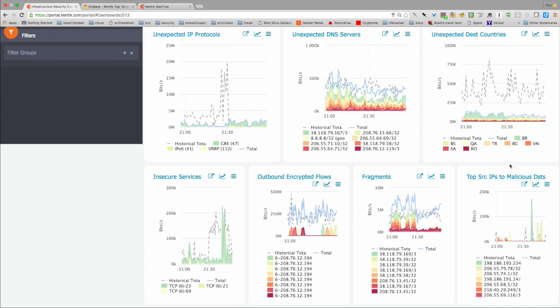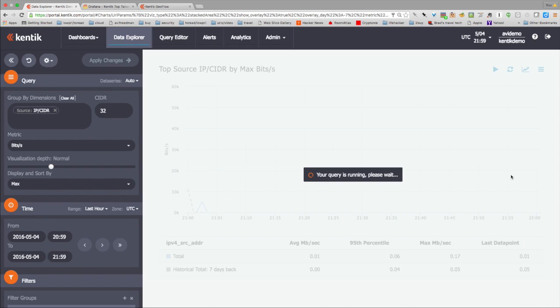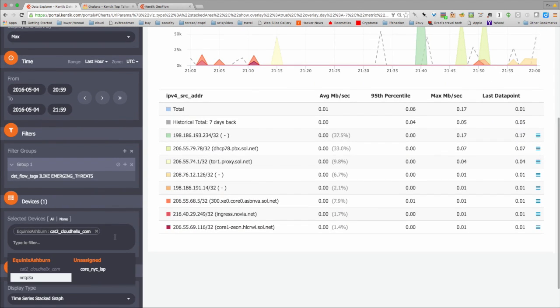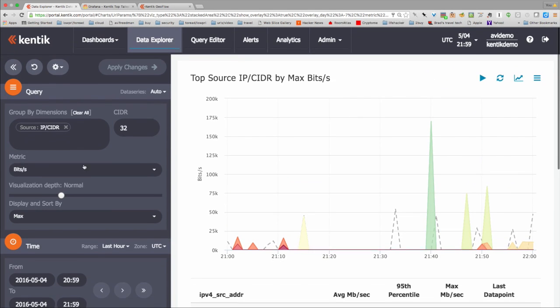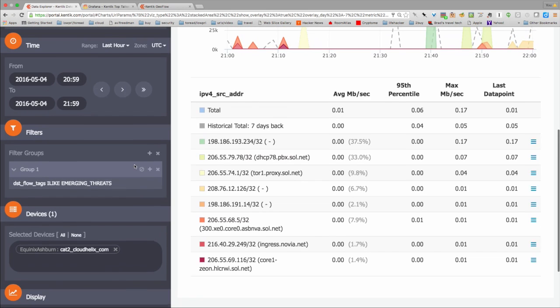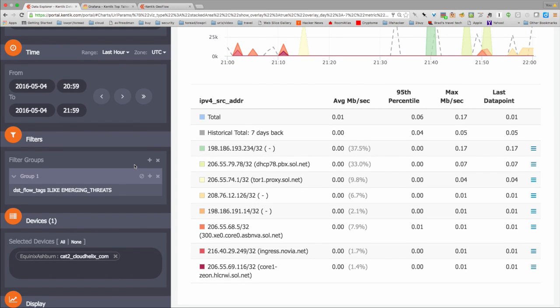So if I want to click on something, it brings me over to what we call the Data Explorer, which is just a way that you can actually interact with one or multiple devices, which I apologize, it's a little small. You can group, and I'll show you in a second that you can group by multiple dimensions, and then you can add filters. So in this case, it says dest flow tag, I like emerging threats, which is how it pulled out that data. And then, again, we got down to the raw data.